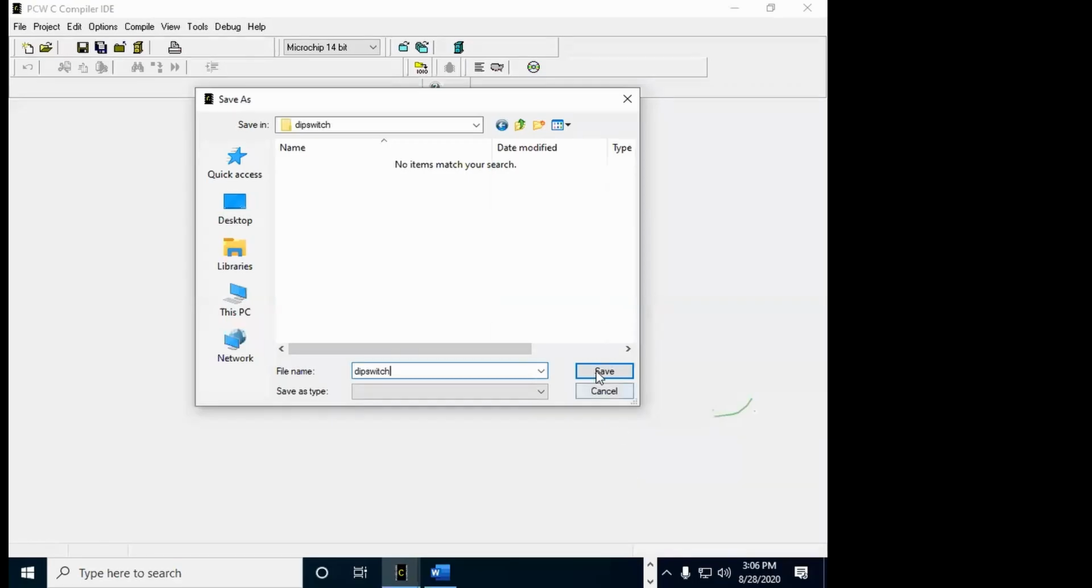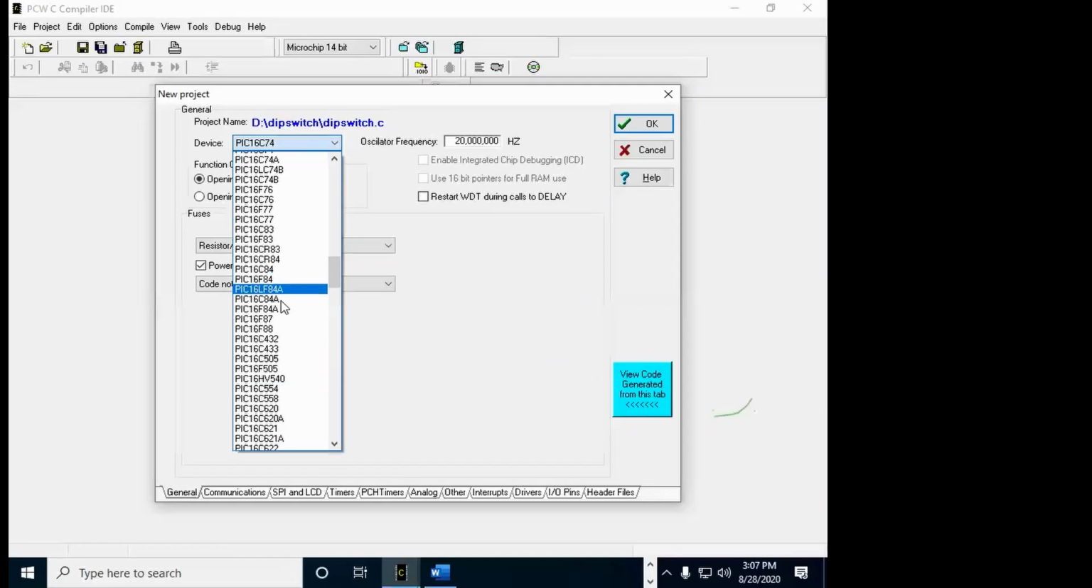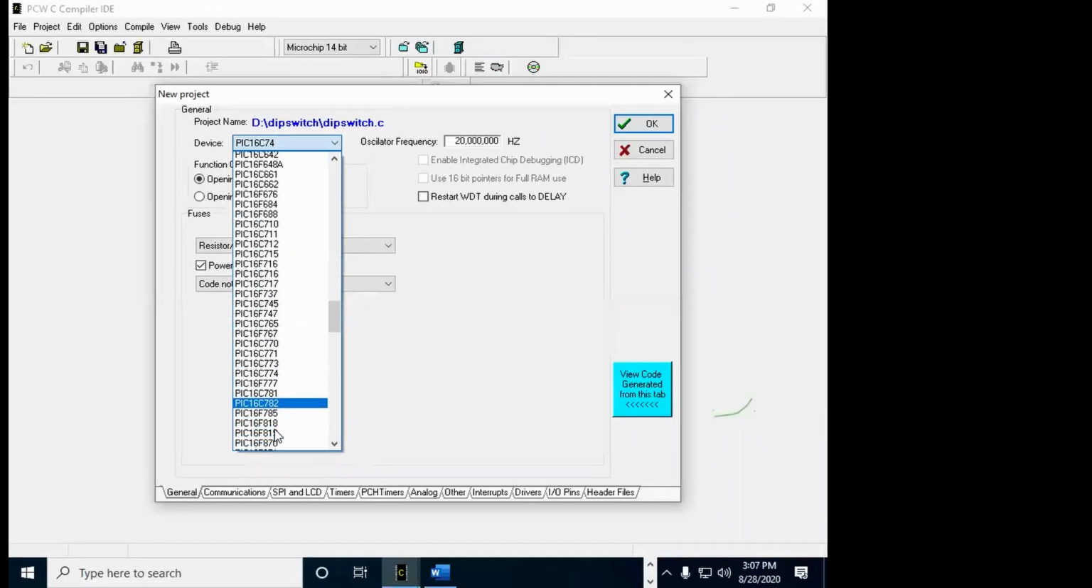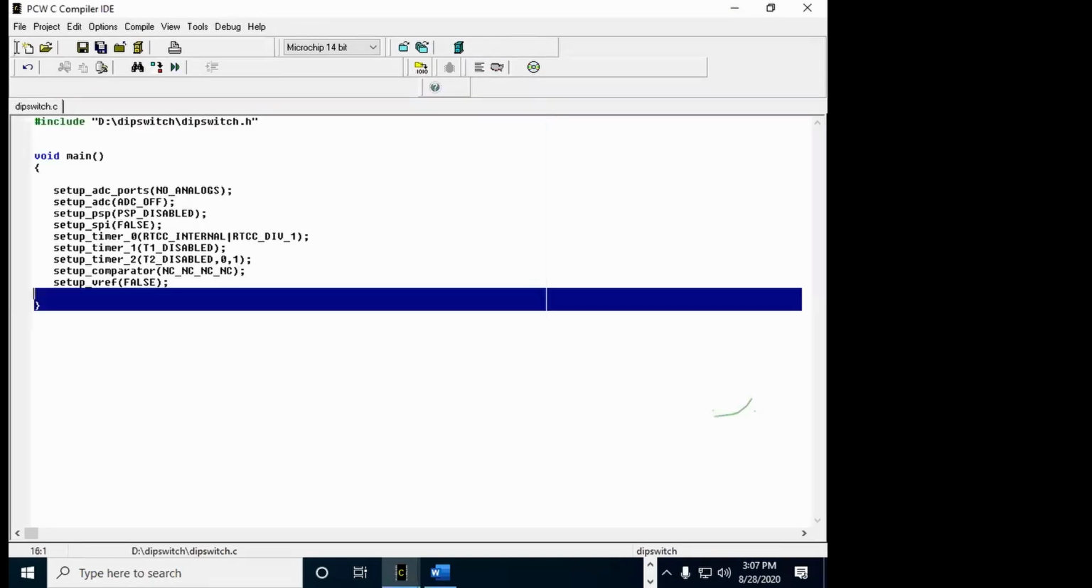Dip switch. Again, what you have to do is select the controller. Okay.